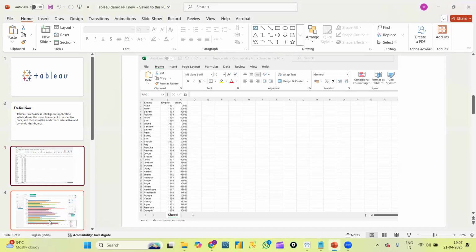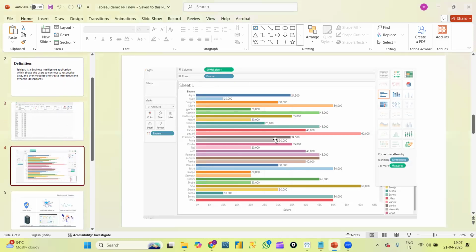instead of applying filters in an Excel file or trying to analyze the data from there, look at this screenshot of a Tableau graph. This is called a horizontal bar graph, which I created using the same data.